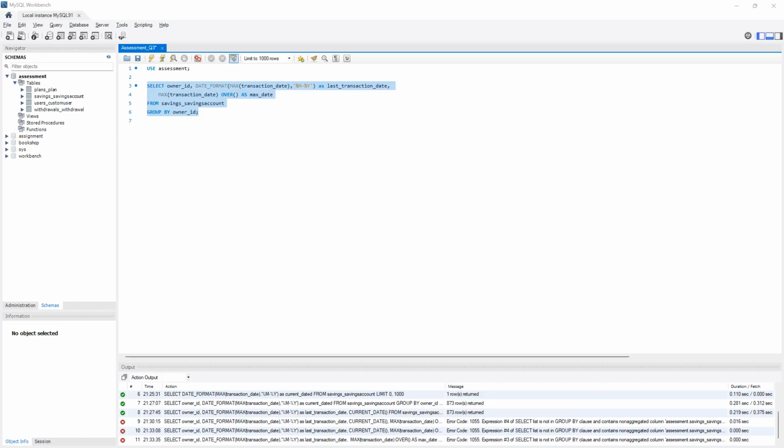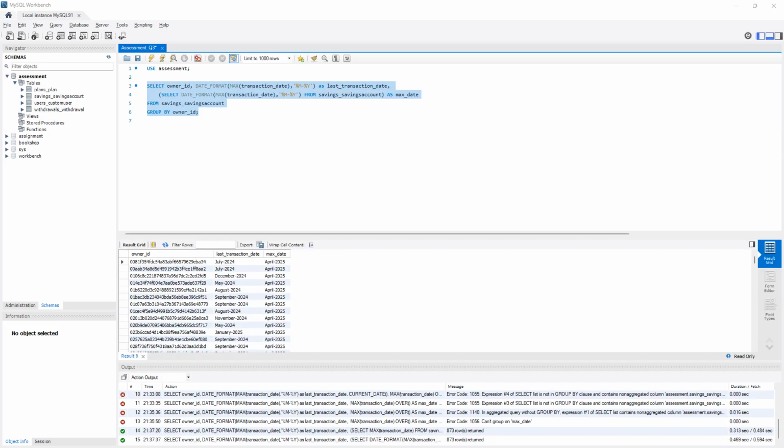Sorry. I think let me see where the mistake is. So I just wrote a subquery to just get me the maximum date from here, and yep, so which is what I have here by owner. So I can then do like a subtraction to see, and yeah, this makes sense.